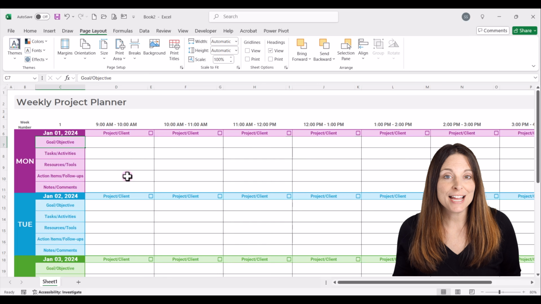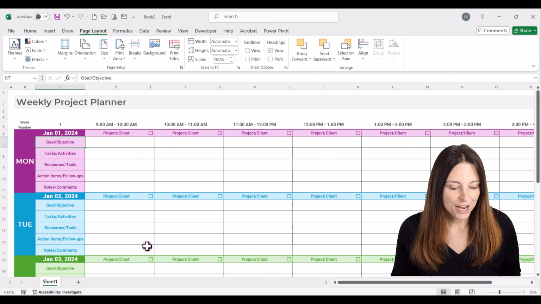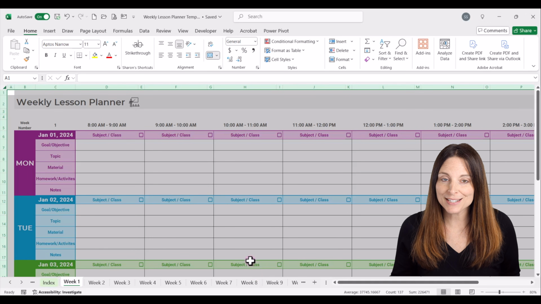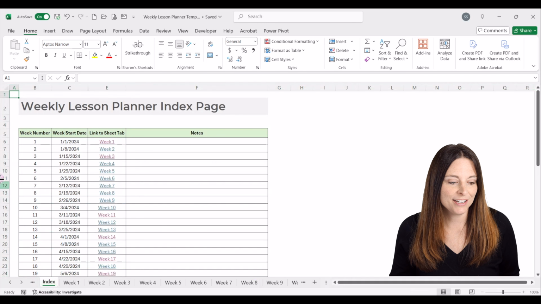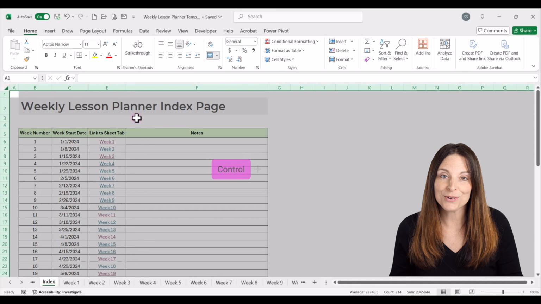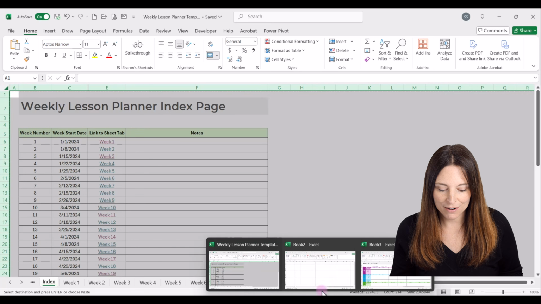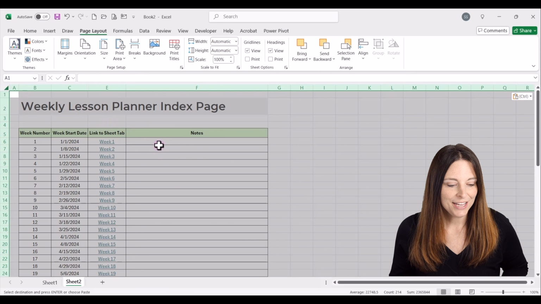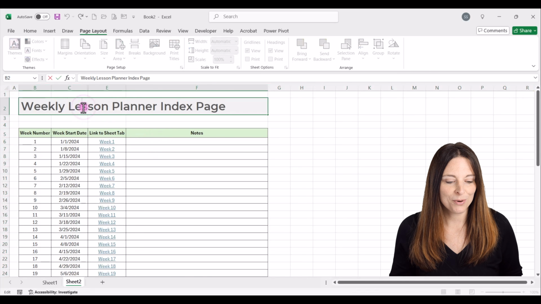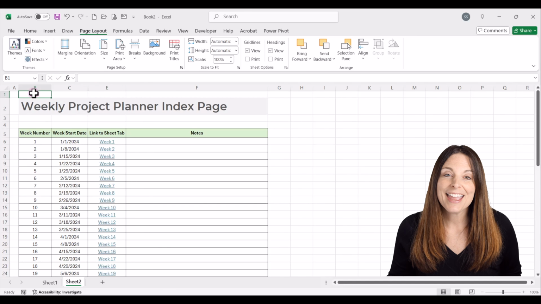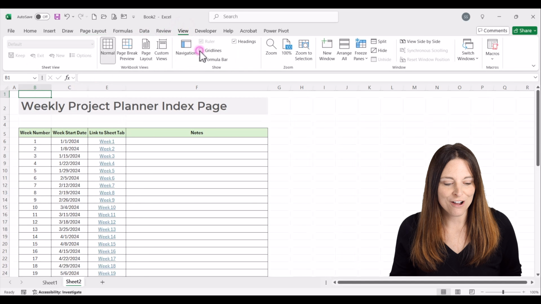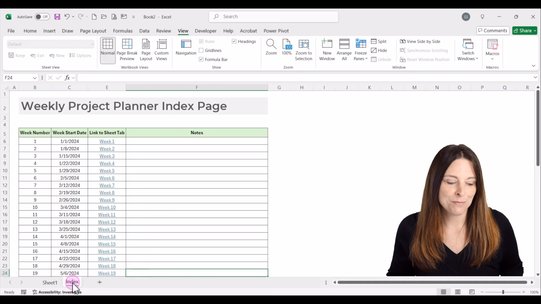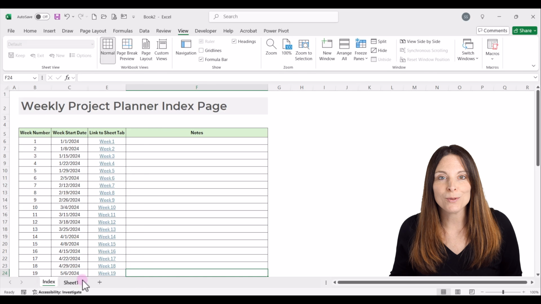Now before we generate all of our tabs, let's go ahead and recreate our index page. So I'm going to come down here, click plus, and come back to our original weekly lesson plan template in Excel. I'm going to come to the index page, select everything, hit Control C to copy, and come back to our other weekly planner sheet. We're going to place our cursor in here and hit Control V to paste. So we're going to update this to say weekly project planner index page. And we're going to come up to view and turn off those grid lines. Now I'm going to rename this sheet index, and I'm going to drag and move it over to the beginning of my Excel workbook.